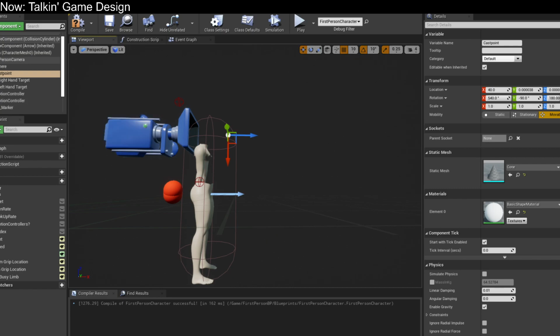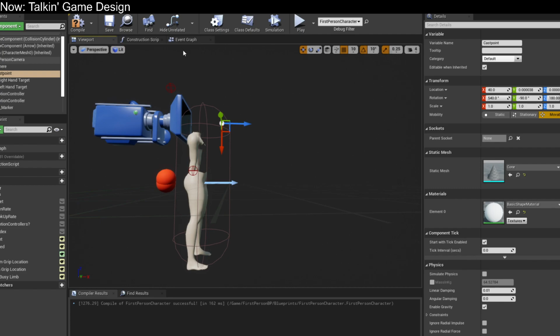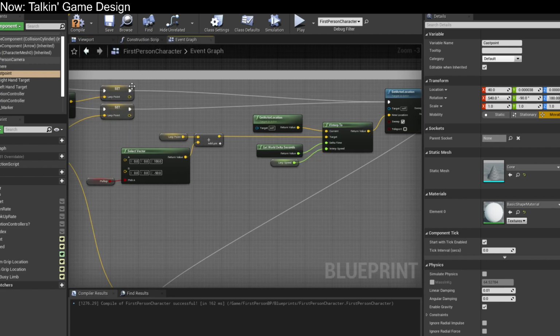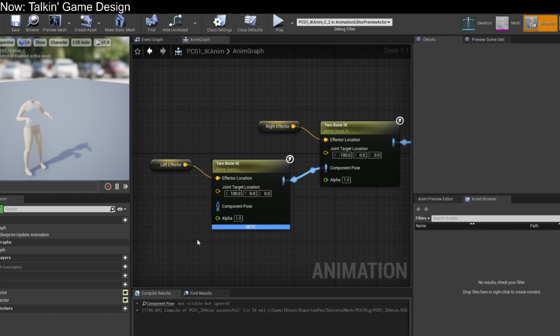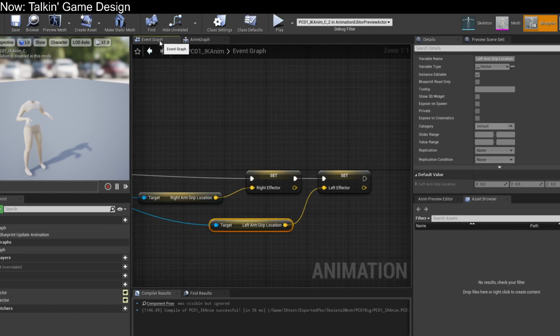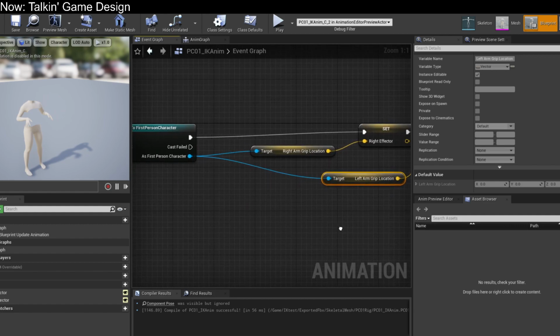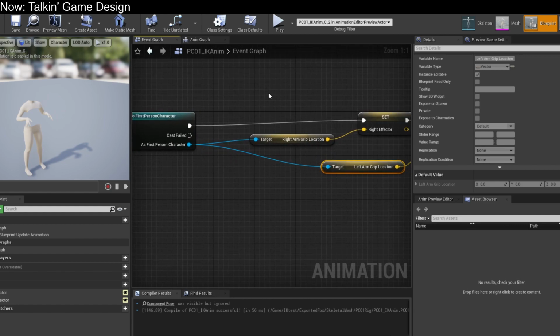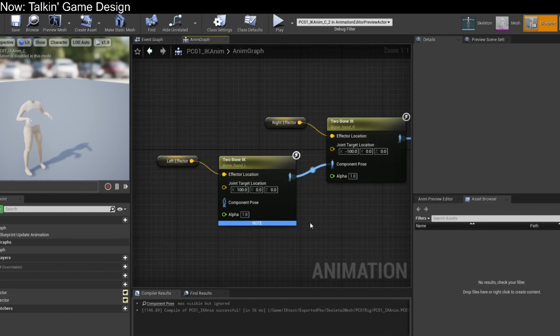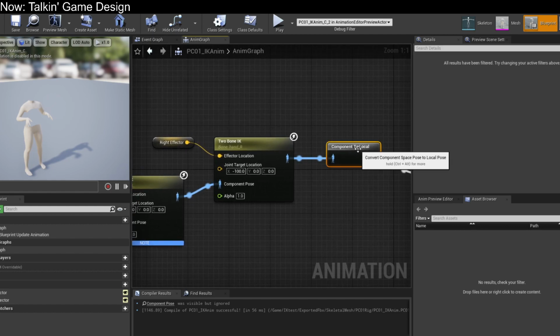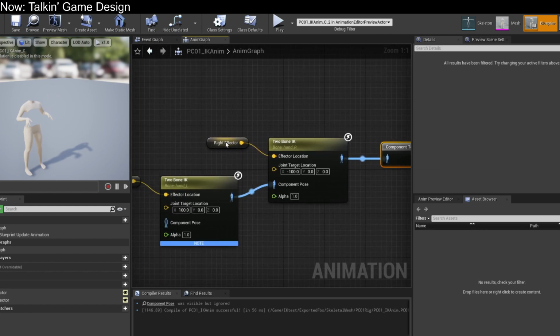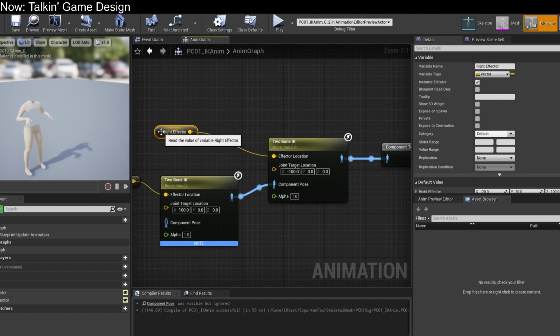So, let's try converting the values into local. If we save this, we should be able to come over here and when we set these values, we should be able to convert them into local space. Maybe? Or do we need to do that here? You see that we have this component to local. I think we need to have a local to component, right?